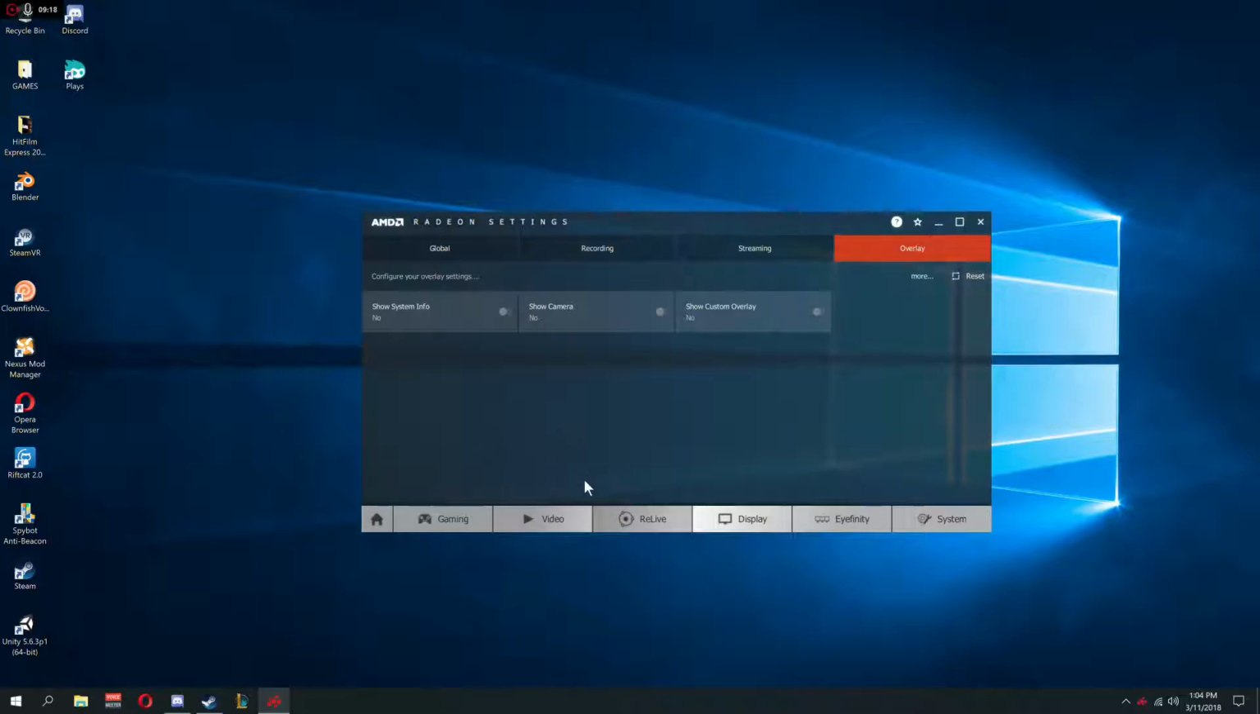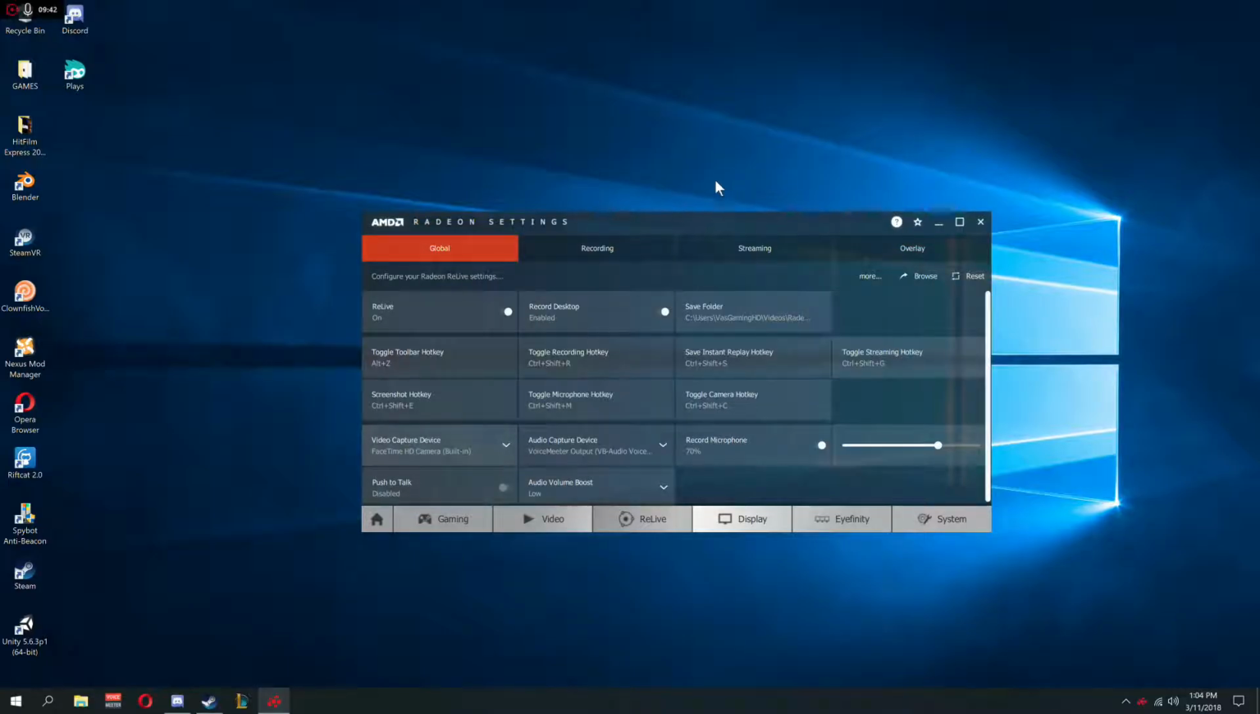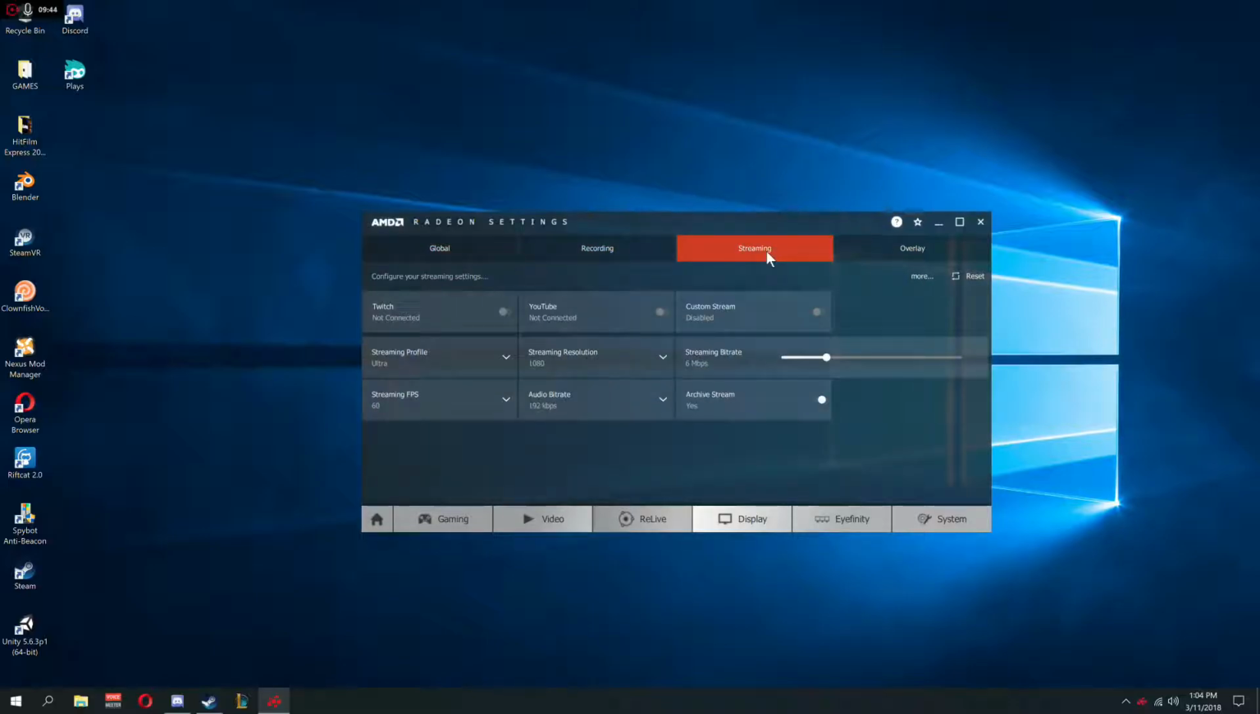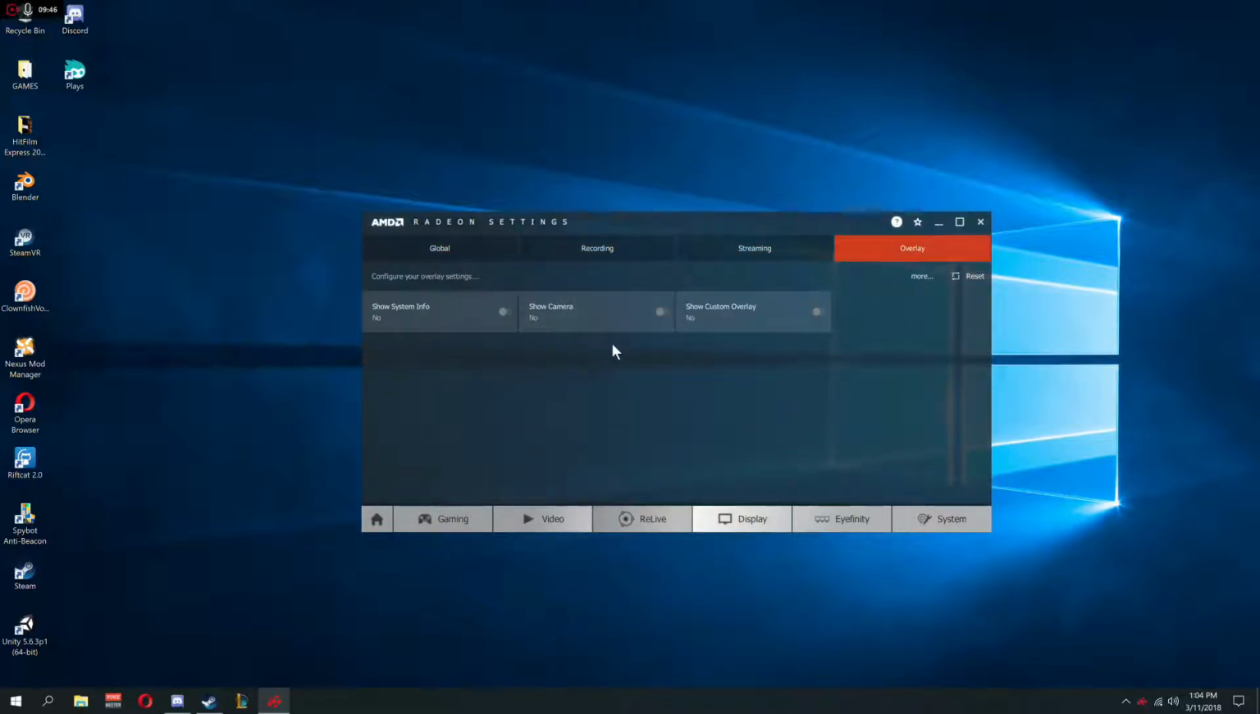Then you have overlay, so when you're streaming, you might want to display your system information. I don't know why you'd want to do that, unless you're doing one of those FPS comparison videos for an NVIDIA card, like a GTX 1080 Ti, or something like that. You want to enable that to do those types of videos. Show camera, that's basically my camera, like one of those Logitech ones that cost a little bit to get. You can enable that, and then once you're recording, it'll show you your camera.